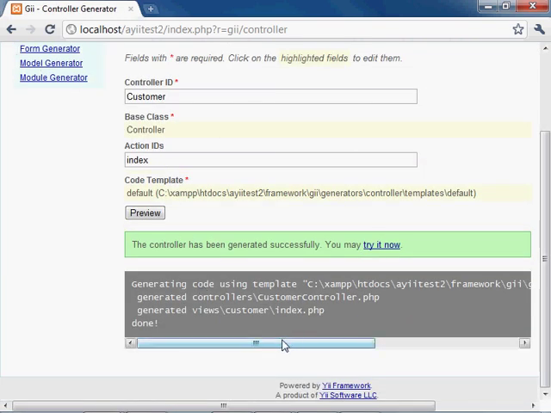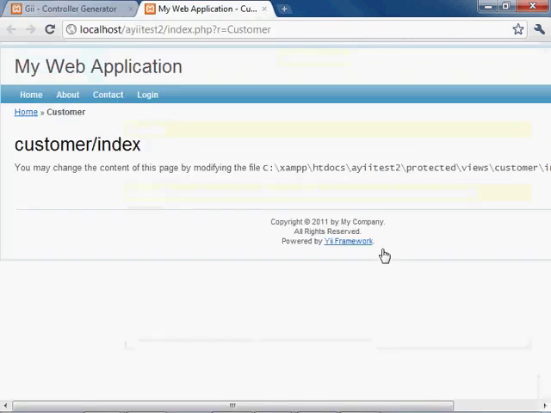And it should tell you that all of your files were generated, and you could try it now. And there you go. You can see that the route is customer, which points to the controller, which then loads the view of customer.index.